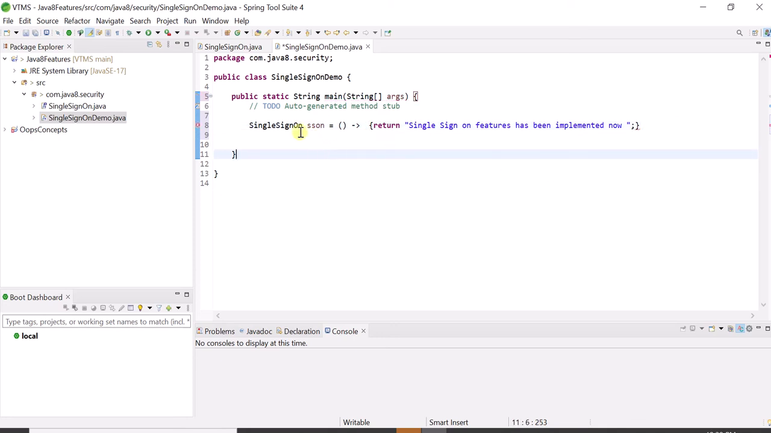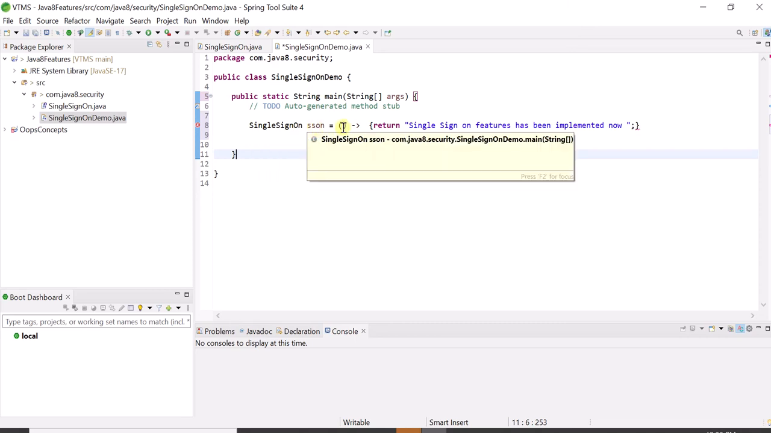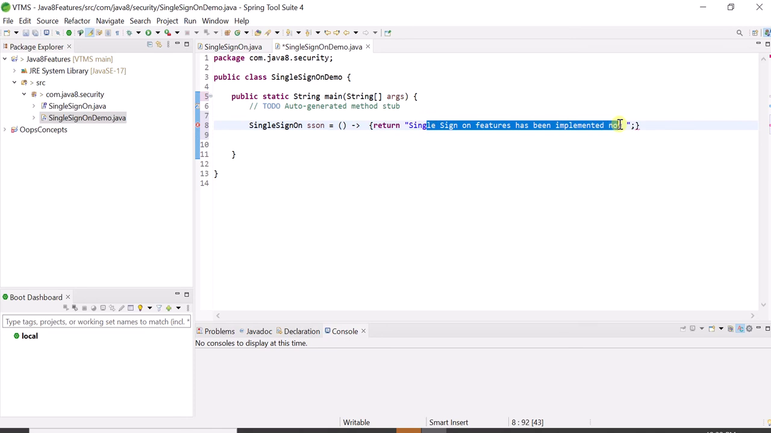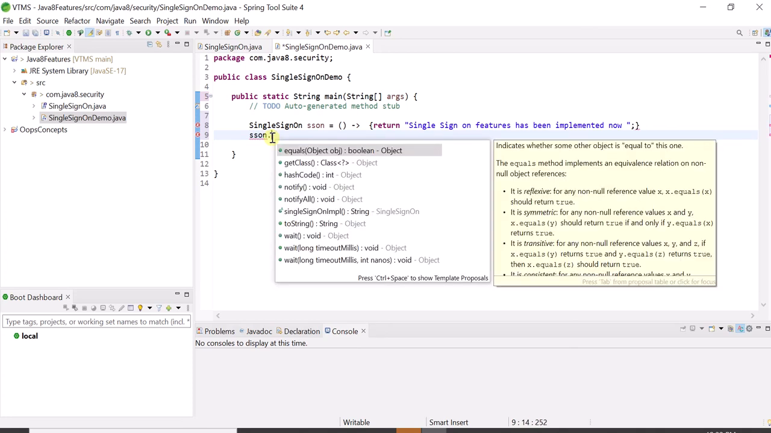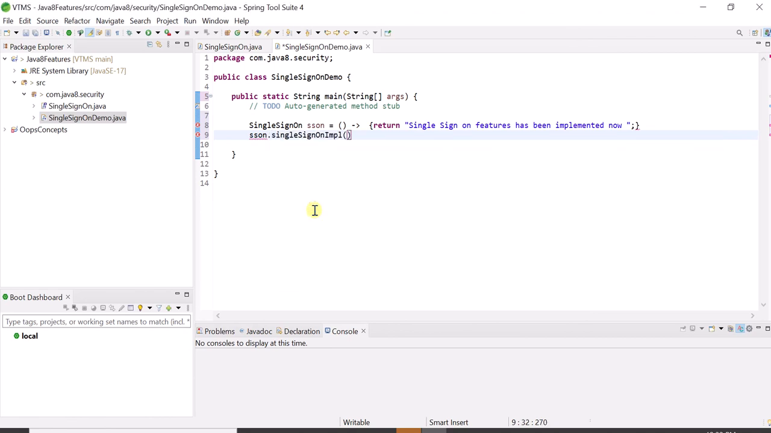Now see, I have created one reference for that particular interface. There is no class which has implemented this interface. So single sign-on is one interface, SSO is the reference for that, and this is the lambda. Usually you have the method name, which is gone over here, and I'm going to explain that. Now the moment you have given the definition, overridden it using lambda, you can call the method single sign-on implementation. This was the method name. You can call it and execute.